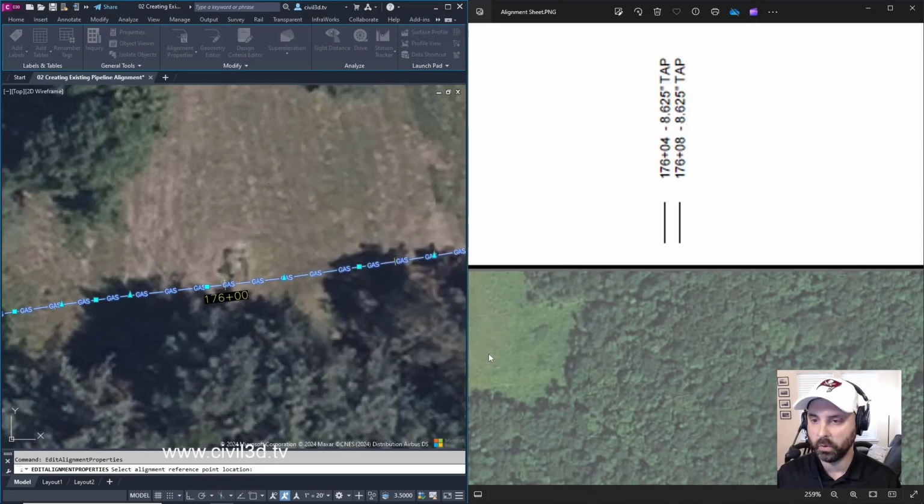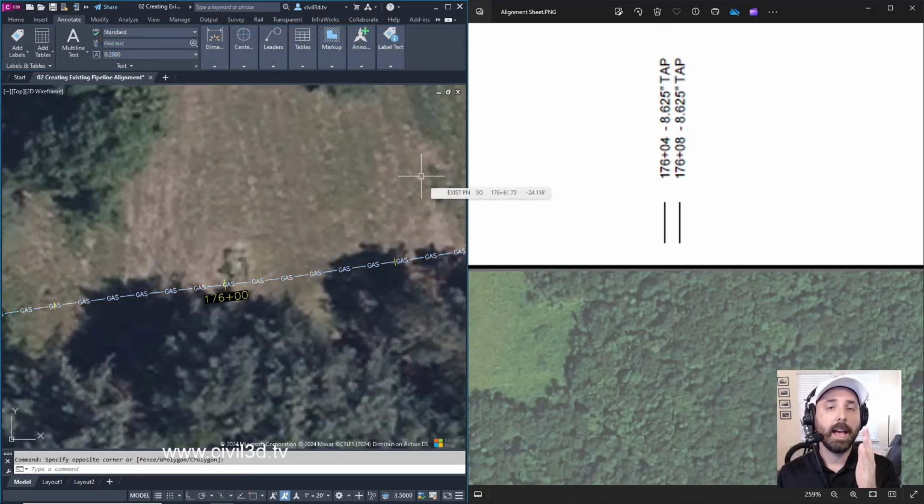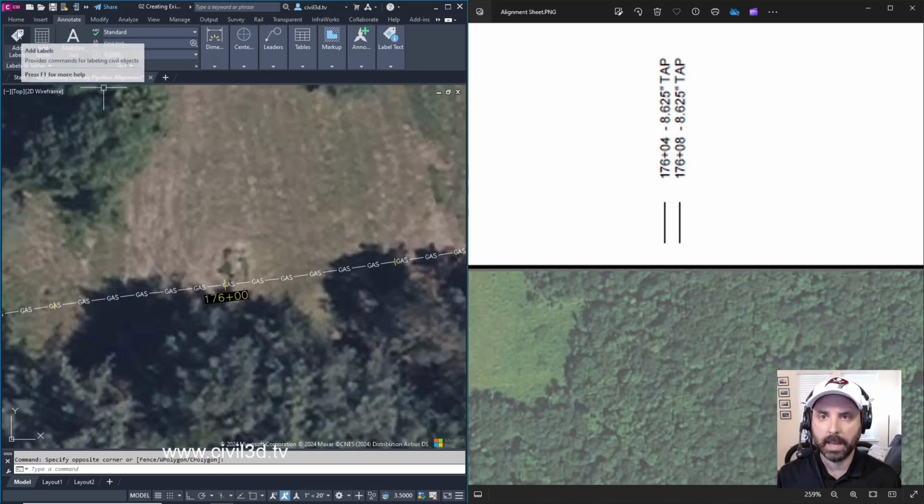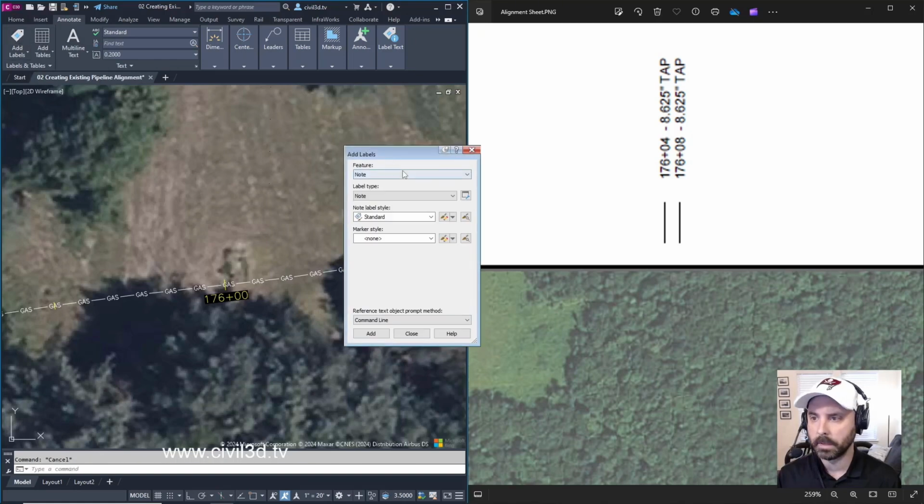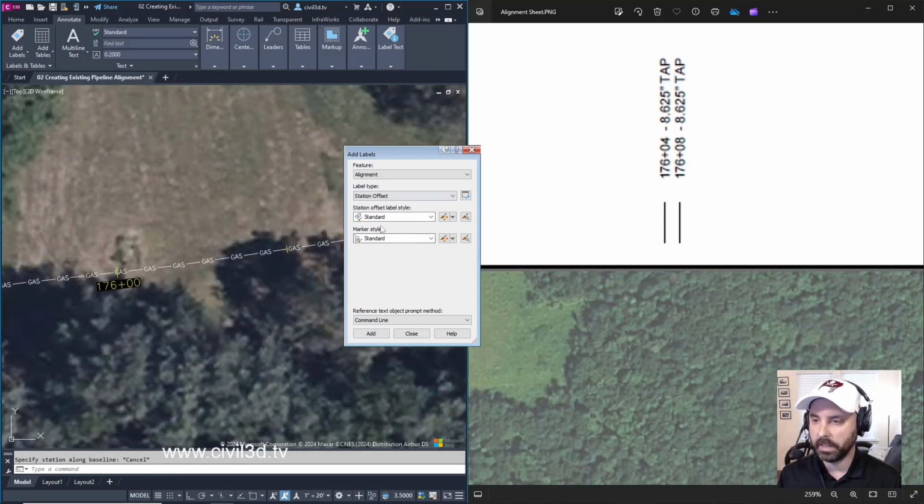Click OK once more. And there you have it. Let's go ahead and add an alignment label to make sure that it matches this existing tab. Go ahead and go into your Annotate tab, select Add Labels. In your dialog box, select the feature, then alignment, and we want to make sure that it's station offset. Go ahead and leave everything else at its defaults.